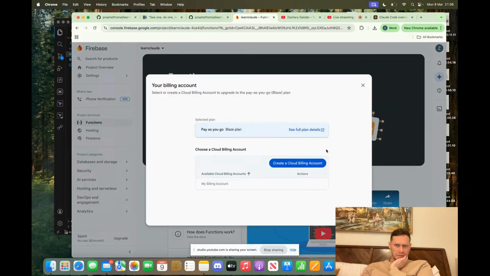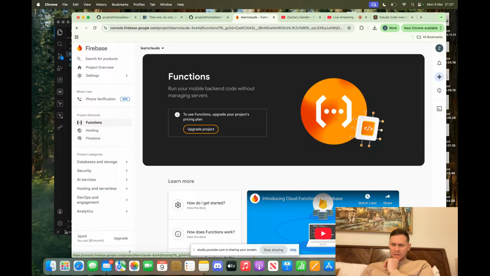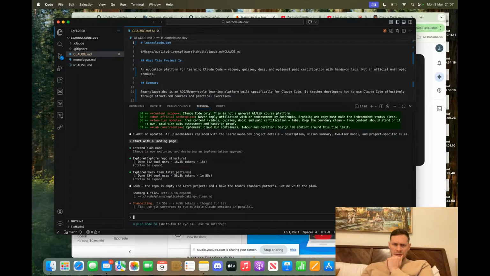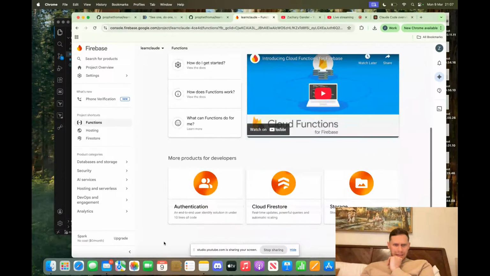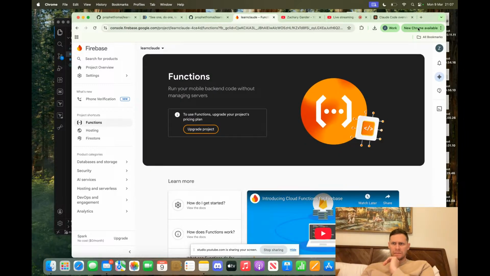Oh, I've got to upgrade it so that I can actually use the paid plan. This is the free plan, but you've got to connect it to your billing account so that you can actually do some extra things like functions and whatever. So we'll have to do that. But I think I've got to the maximum I can have in my Firebase.